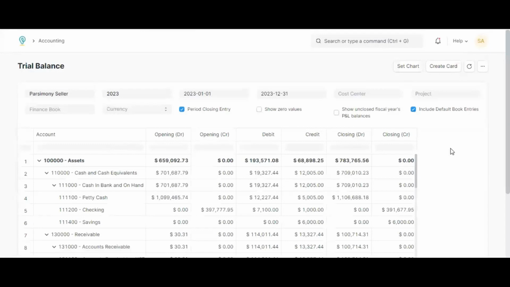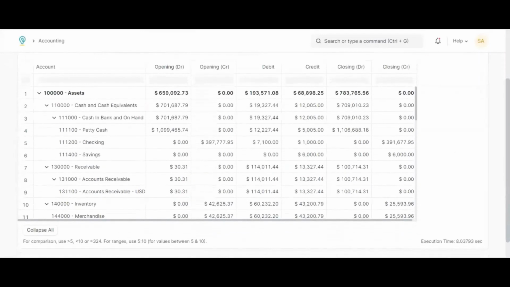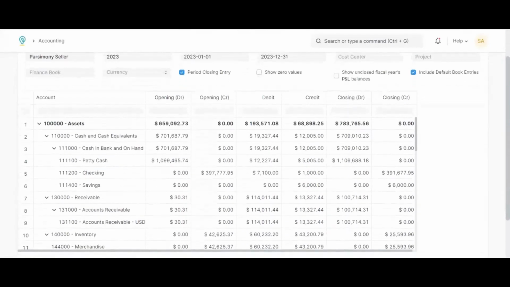The Trial Balance table provides a comprehensive view of your company's account balances at a specific point in time. The first column displays the name of the individual accounts, such as assets, liabilities, equity, revenues, and expenses. The account code column shows the unique code assigned to each account for easy reference.